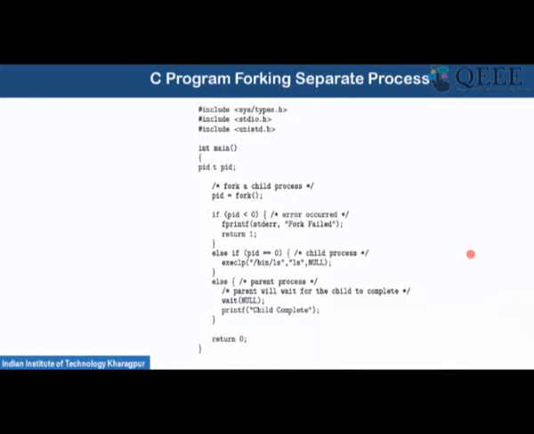So this is a sample C program which you can use to create a child process. If you look into the main function, we have defined a process ID, which is a pid_t type variable. All these things are actually defined inside the header sys/types.h. Then we are making a fork system call to create a child process. Now this fork system call returns the corresponding process ID.